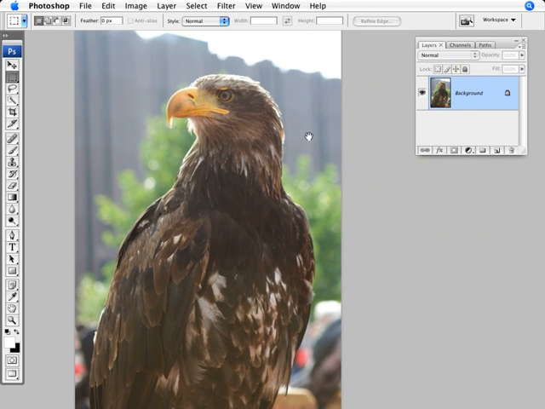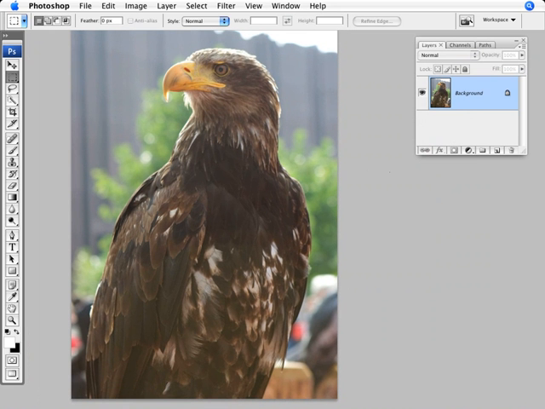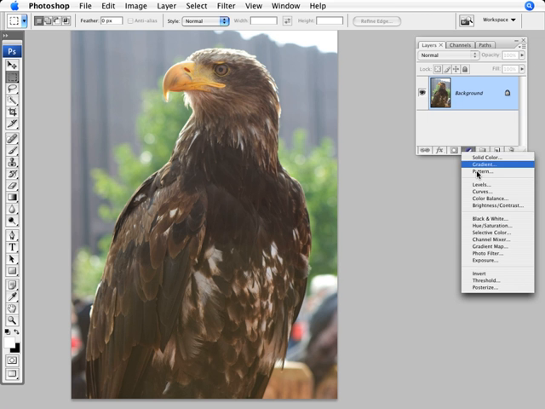In the excitement of taking this picture, I didn't pay attention to the camera meter, and you can see the image is overexposed and flat. I want to improve the exposure by using the exposure adjustment layer.